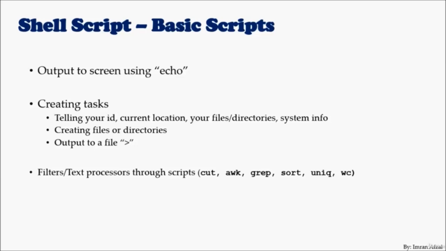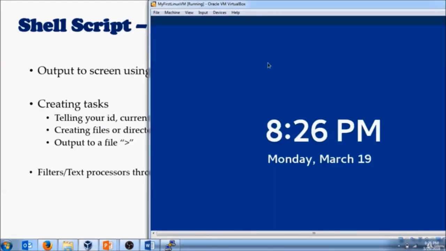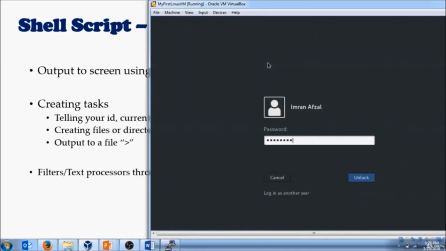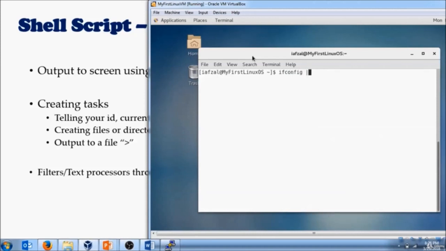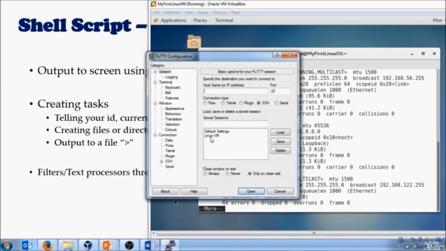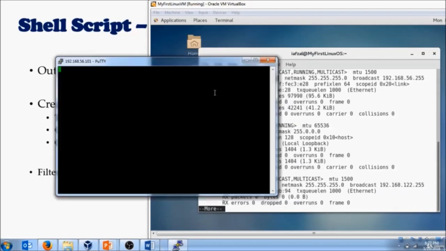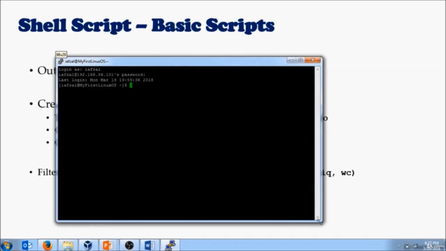So I'm gonna get into my Linux machine. I'm gonna find out the IP address of my machine, which is 192.168.56.101, and I'm gonna log in through a PuTTY session, which I already have saved. I could also type it in. Once I'm in, I could simply log in, and I could minimize this and focus on my PuTTY session.